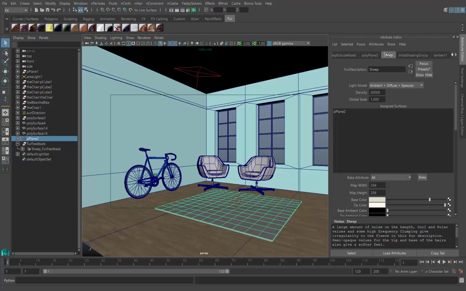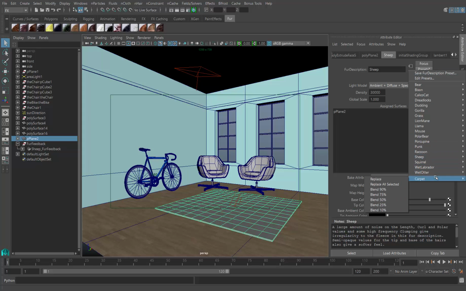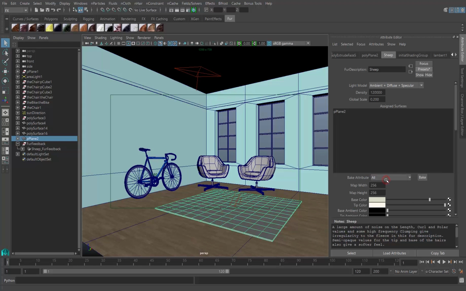And I already have a preset set up, and I'm going to walk you through the preset because I had to figure out some of the settings, because by default the fur is way out of scale and it takes some tweaking to get there. So I'm going to load my preset and walk you through it. So the first thing I did was I turned density up to 120,000, my global scale down to 0.2.